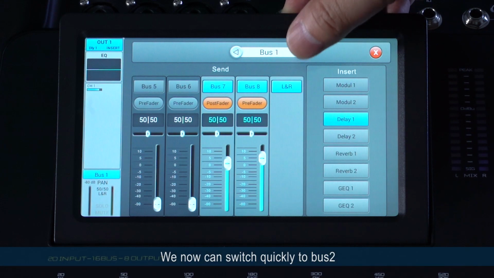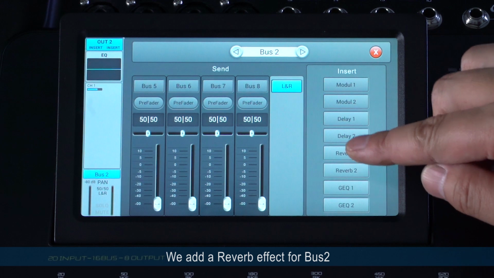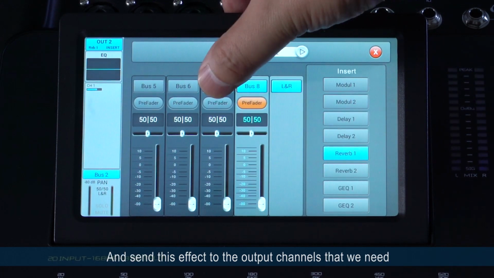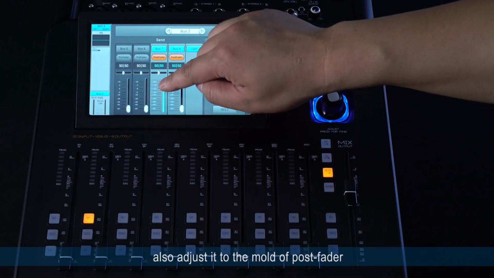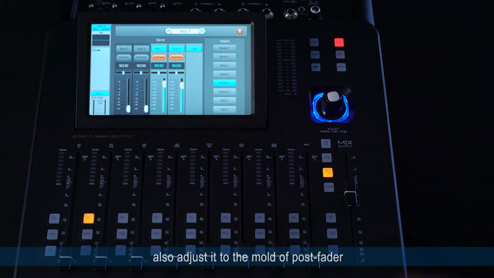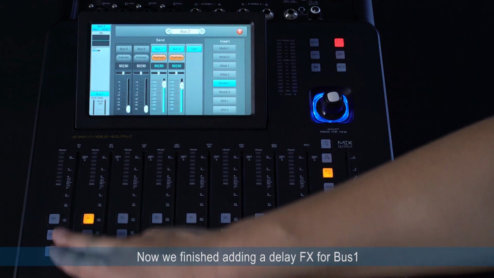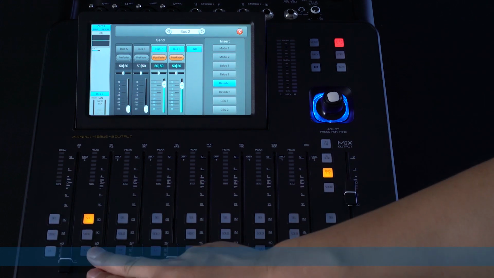We now can switch quickly to bus 2 by fast switching the channels. We add a reverb effect for bus 2 and send this effect to the output channels that we need. Also adjust it to the mode of post fader and change the volume. Now we finished adding a delay effect for bus 1, a reverb effect for bus 2.